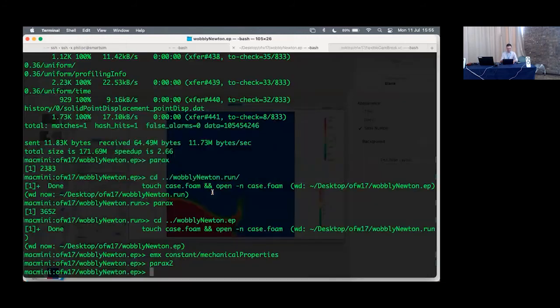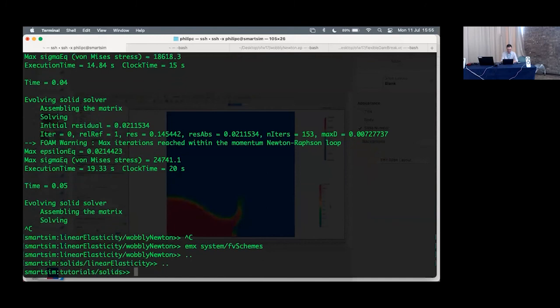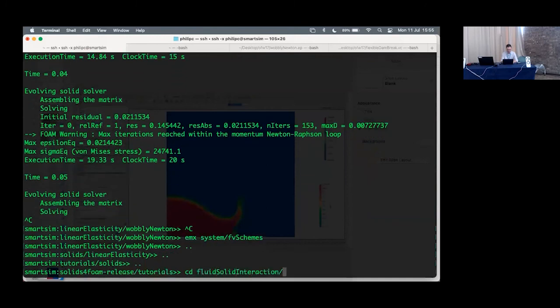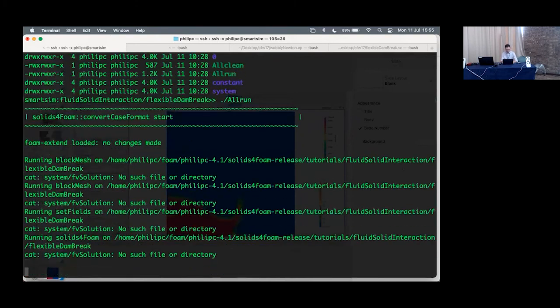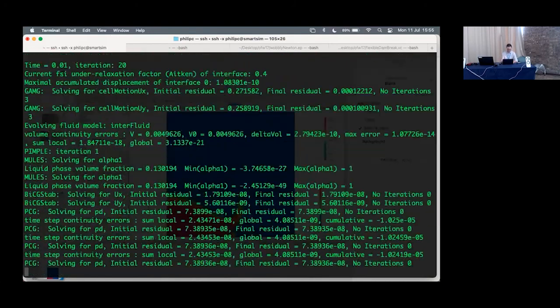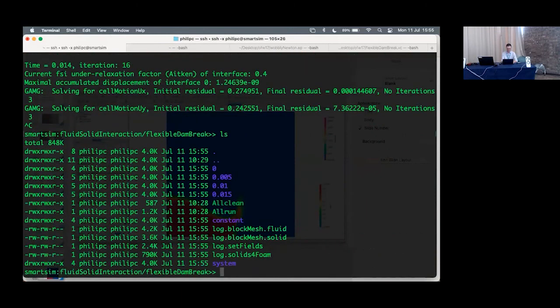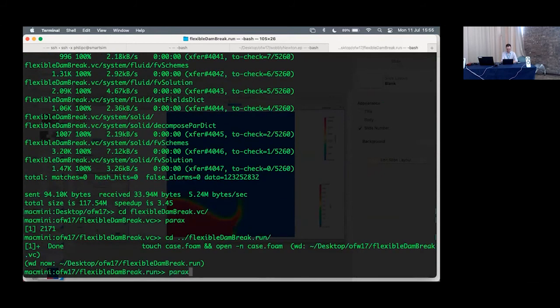So if I try that out, I'm going to go back, fluid solid interaction, flexible dam break. Run Allrun. So that is running the case. If I just stop it and run Solids4Foam, you'll see the solver running, printing out time steps. Let me see. I have the results here.